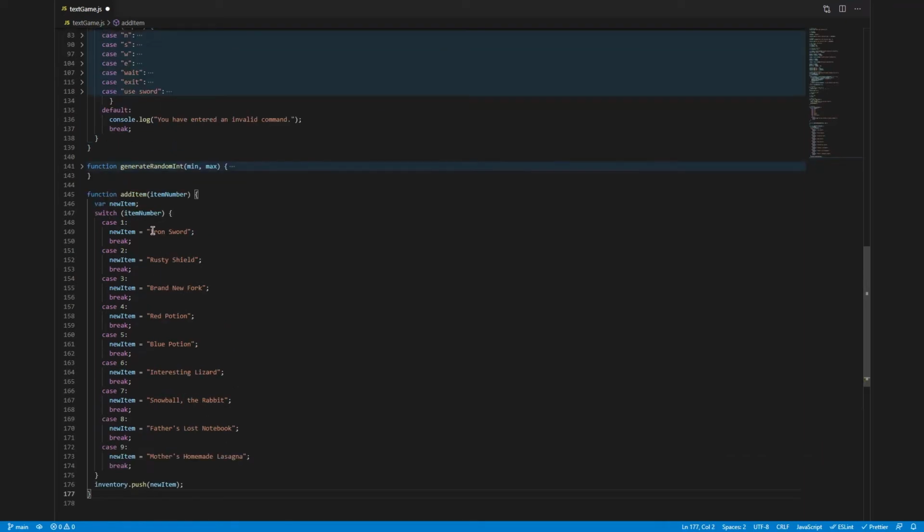So let's turn these strings into objects. Let's go ahead and wrap that in braces, and we're going to say that is its name. We're going to say it has a type of weapon, and we're going to say it has an attack value of 5. Now we're going to do the same thing here. This has a name, has a type of shield, and it has a defense of 2 because it's, you know, kind of rusty.